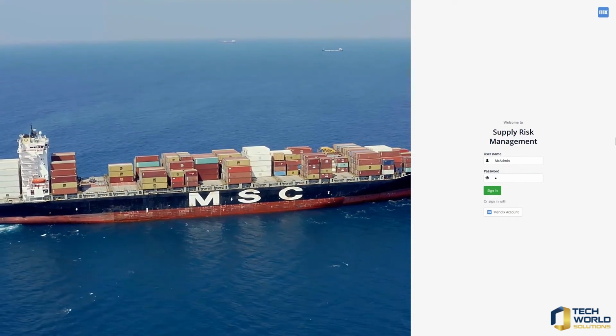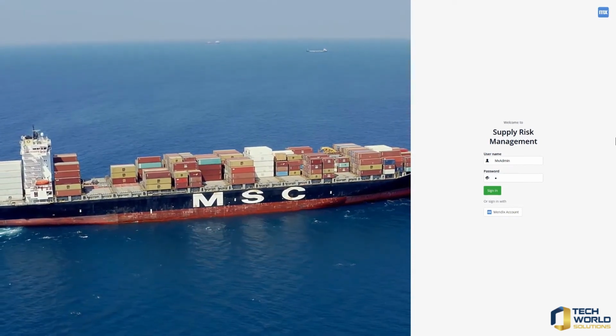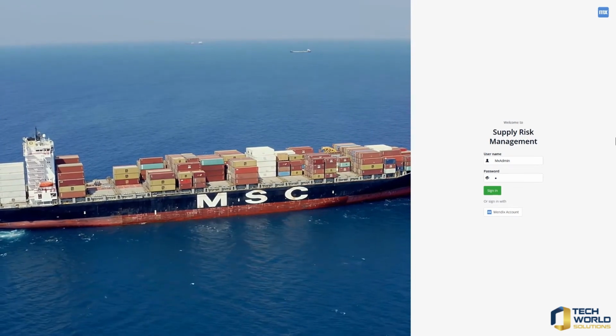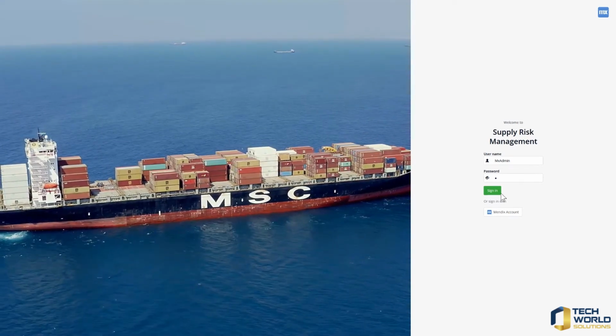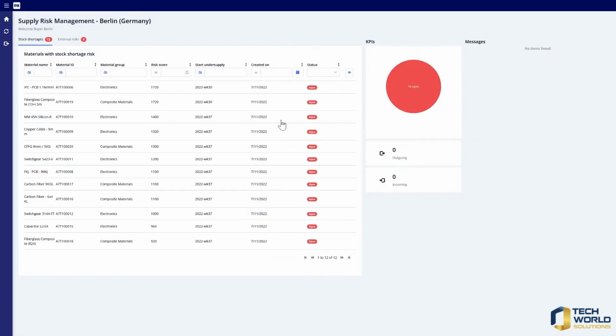The features can be extended and integrated with existing systems depending on customer needs. Log in to Supply Risk Management and go to the Berlin Plant Buyer's Dashboard. The buyer is responsible for dealing with the undersupply risk of a single plant. We land on the tab Stock Shortages, which shows the list of materials at risk of undersupply sorted by the risk score.